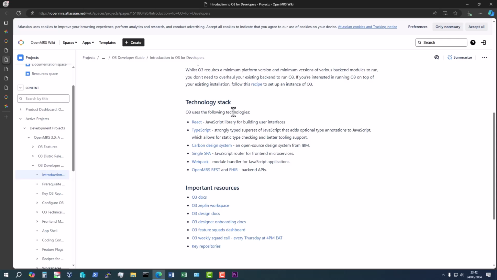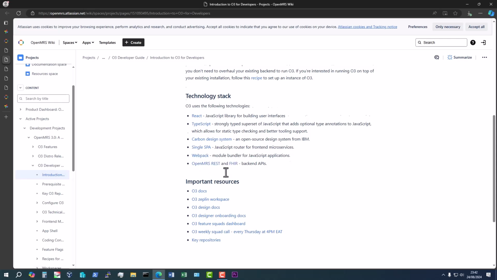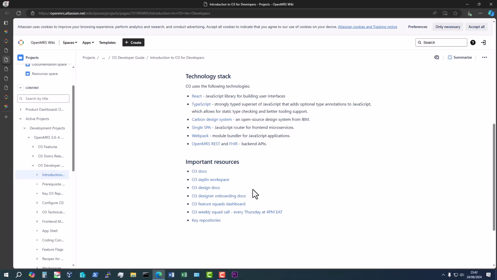So for the technology stack, React, like I said, but of course prerequisites are JavaScript. TypeScript also is critical. The Carbon design system, you really need to have an understanding of HTML and CSS. This helps you to understand the different UI components and also the different features that the UI has to offer and how these work together. Of course, some other technologies like single SPA, Webpack, a module bundler, and then the APIs, of course.